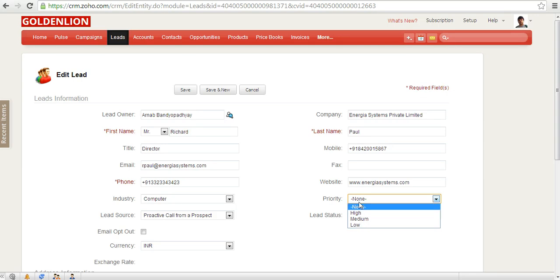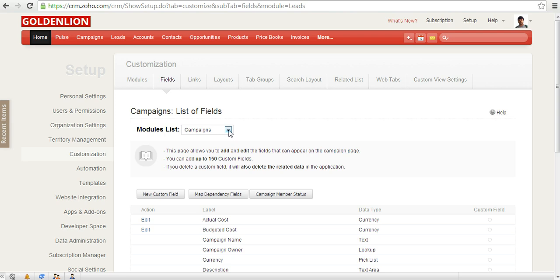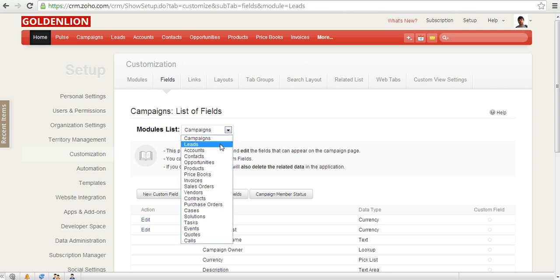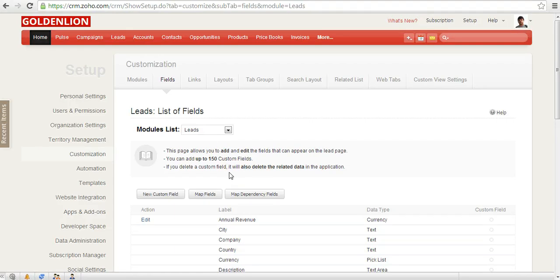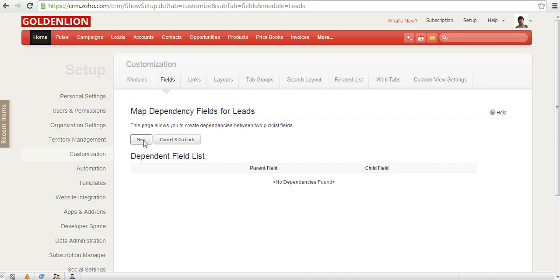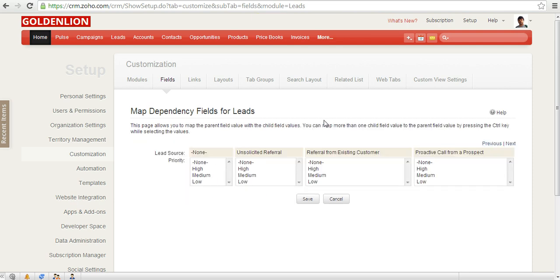In order to set these dependencies, you need to go to setup, and under customization, under the fields, choose the relevant module. I wanted to set up the relationship in the leads module, so let me choose leads. Once I'm in the leads module, I choose map dependency fields. Let me create a new one. I choose the parent field as lead source, and the child field is going to be priority. I click on next.